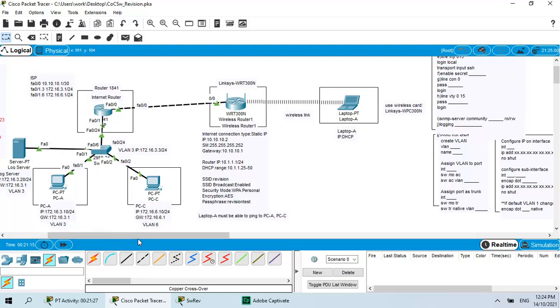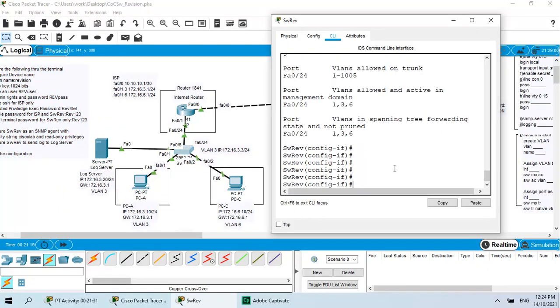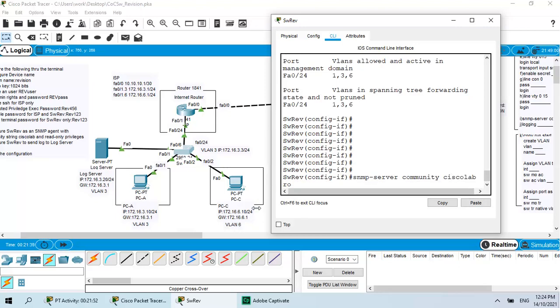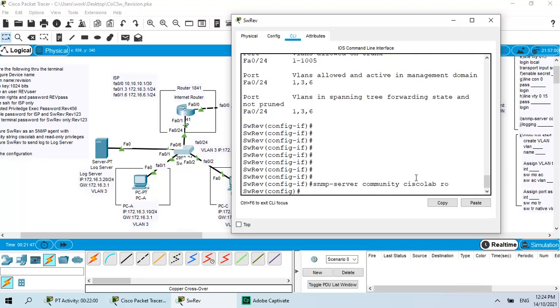Go to the switch. For SNMP server, to configure it as an SNMP agent, community. For the community name, I'm going to use Cisco Lab, and give it read-only, to actually configure the SNMP agent. Press enter.